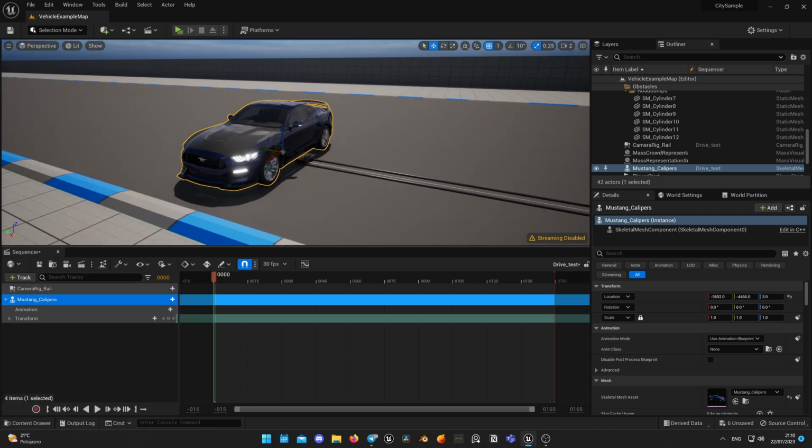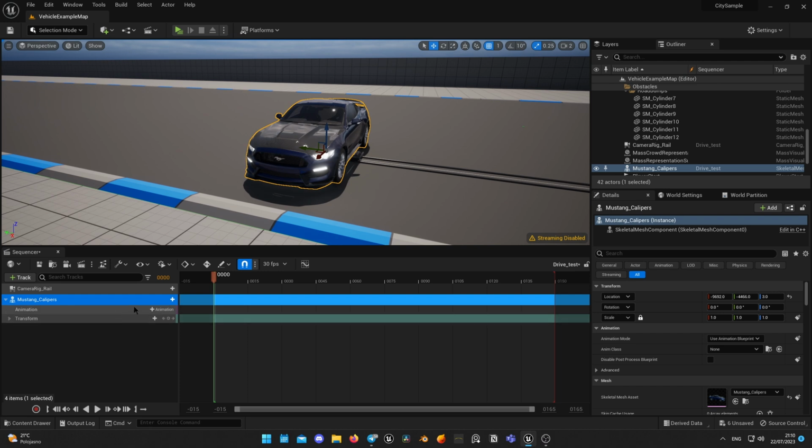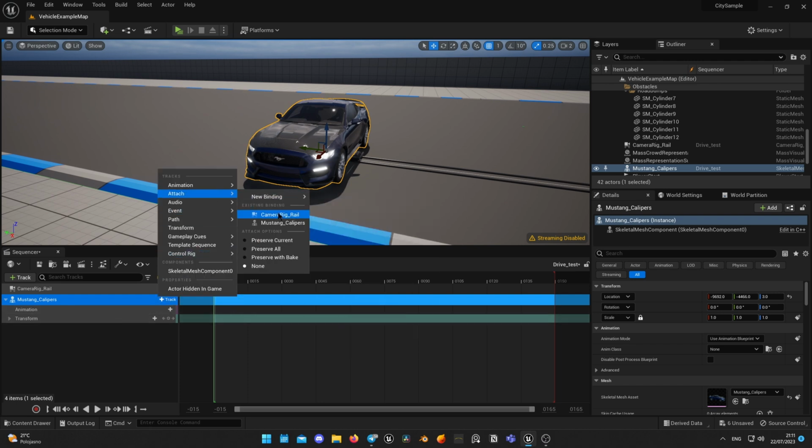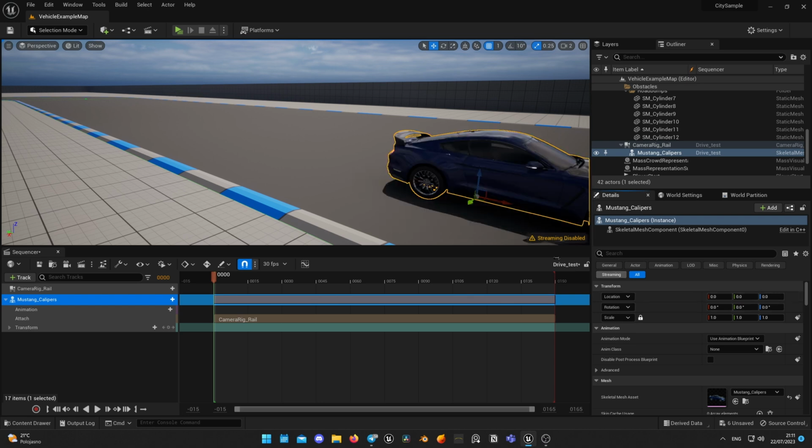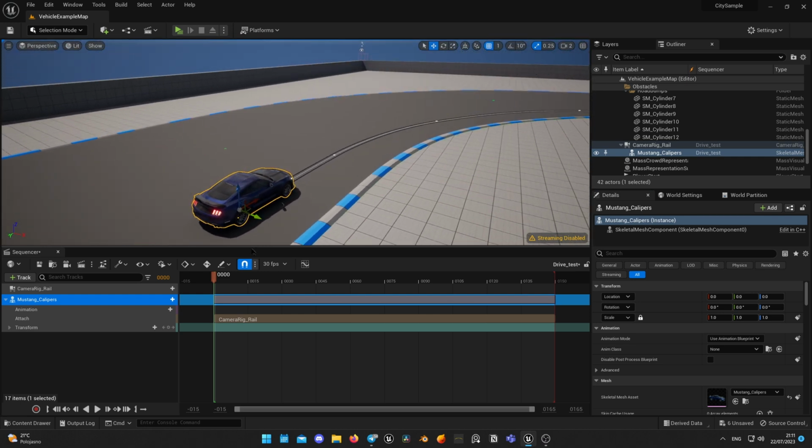In order for the car to follow the spline, we need to attach it in Sequencer. On the skeletal mesh, click Add Track, Attach, Camera Rig Rail. As you can see, the car position is now very far away as it kept the coordinates, but its zero point is not the world location right now, but the rail rig mount. Reset the location. Now everything is where it should be.